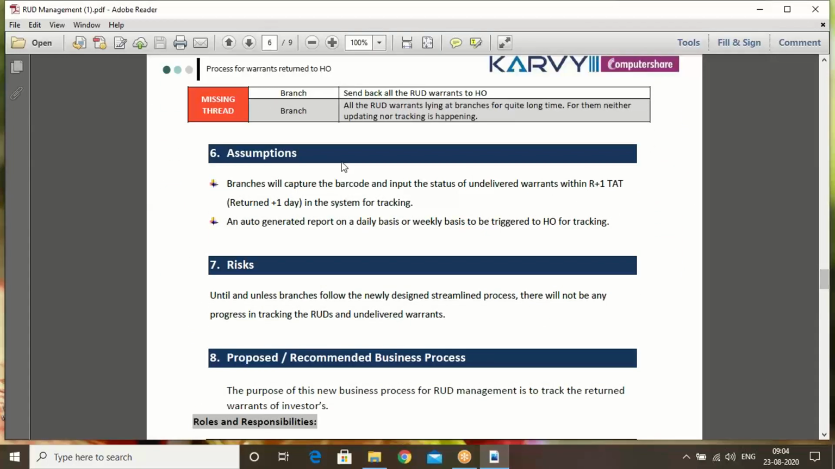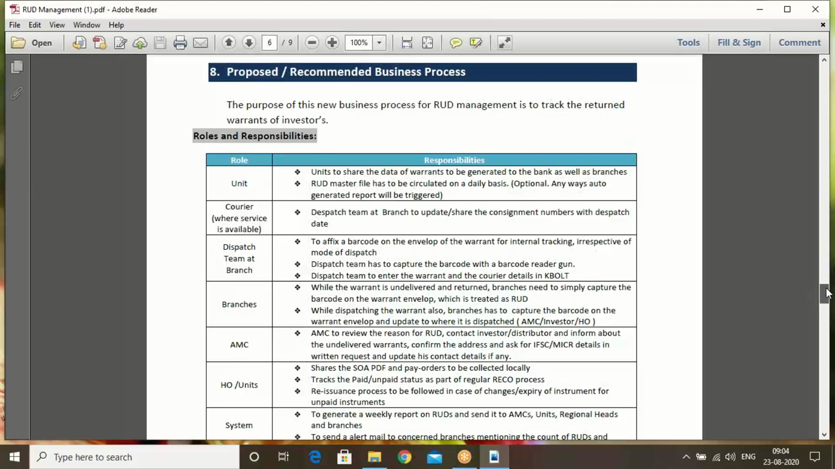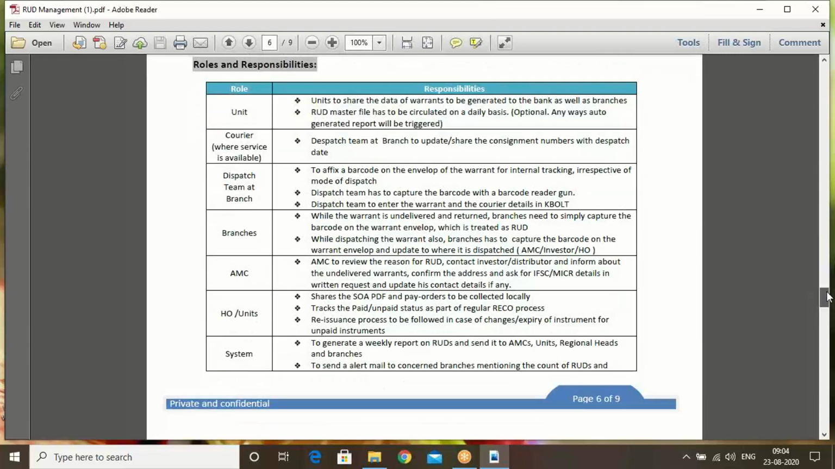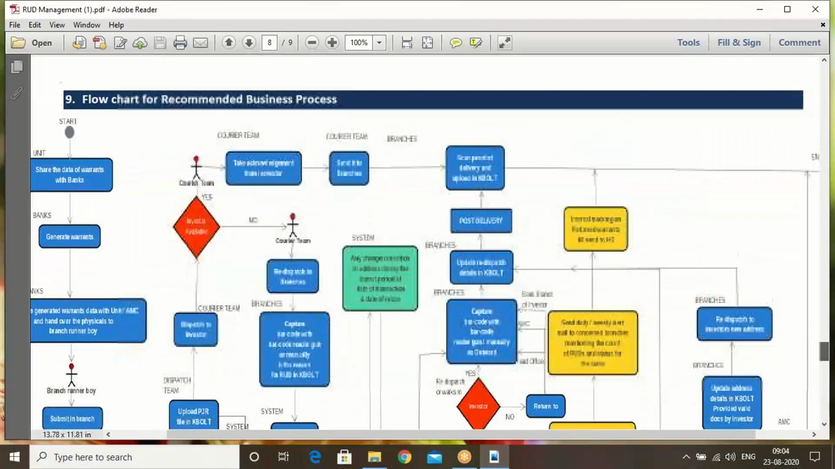Then there are some assumptions, like branches will capture the barcode and input the status of undelivered warrants within R+1. That is a turnaround time. An auto-generated report on a daily or weekly basis is to be triggered. Then risks are there. Then the proposed and recommended business process. Here again we have explained the modified process, the new process that you need to follow, step by step, and here also we have given the process flow diagram.